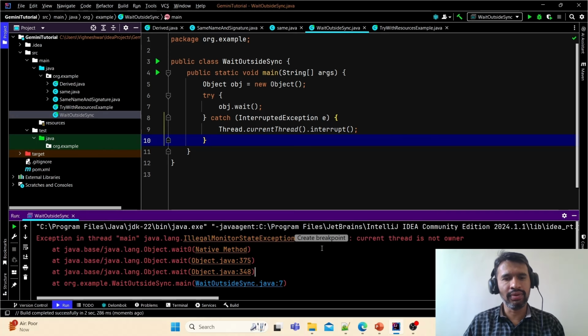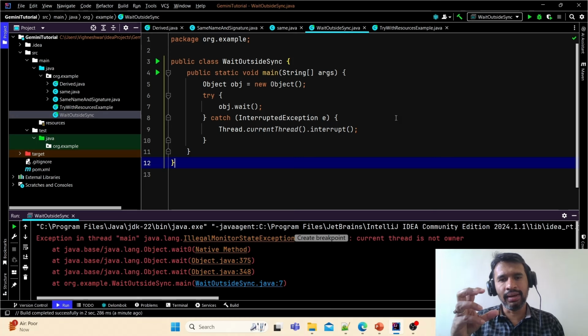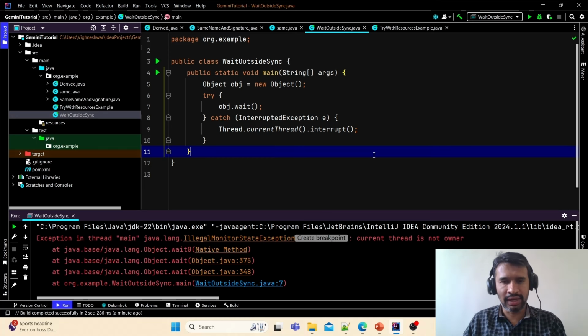When you try to run wait outside of a synchronized block, you will get an IllegalMonitorStateException. What does it mean? It's saying the current thread is not the owner. So we have to understand what wait does. Wait is used to release the lock. To release the lock, the thread should have the lock on the object. Then only it can release the lock. So wait expects something called a monitor. A monitor is nothing but a lock on the object. As a prerequisite, the thread should hold the lock on the object, then only wait can release it. Here we are not taking the lock itself, but we are trying to release it. That's why we are getting the IllegalMonitorStateException.